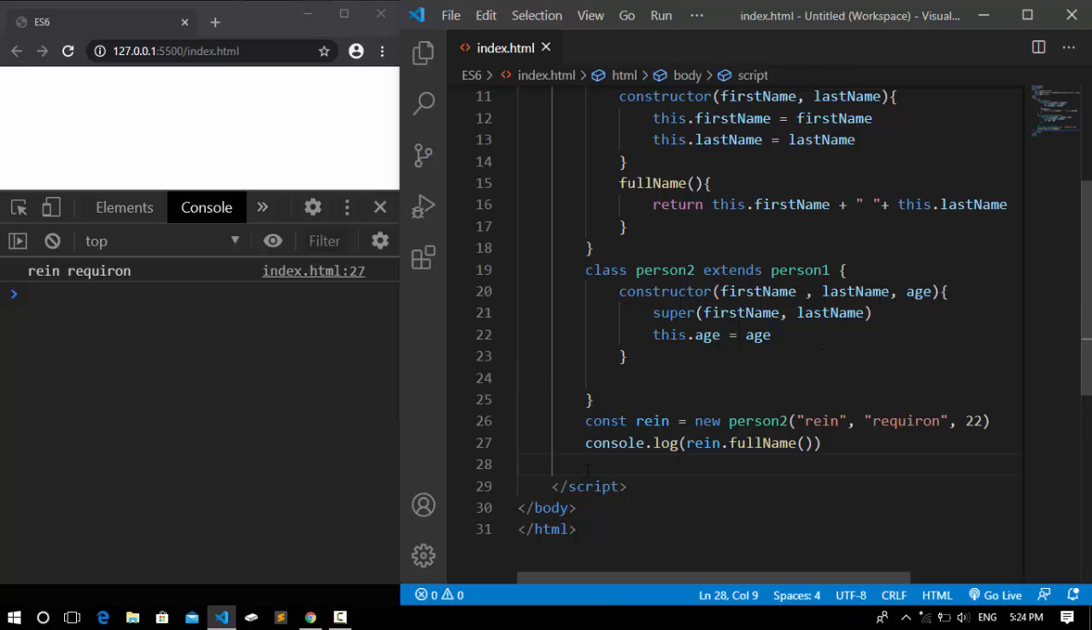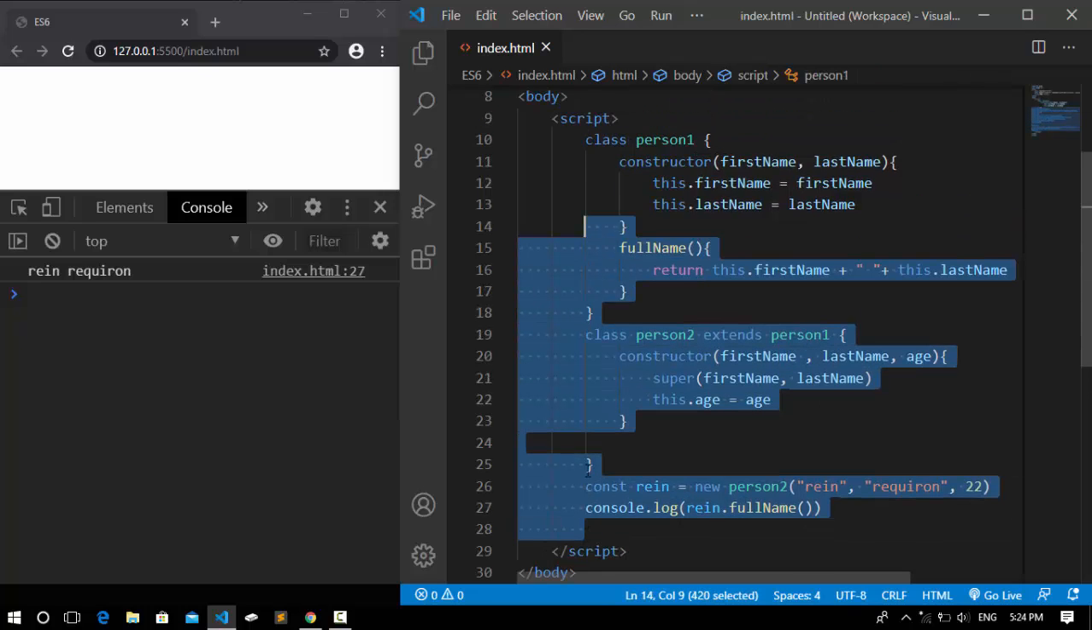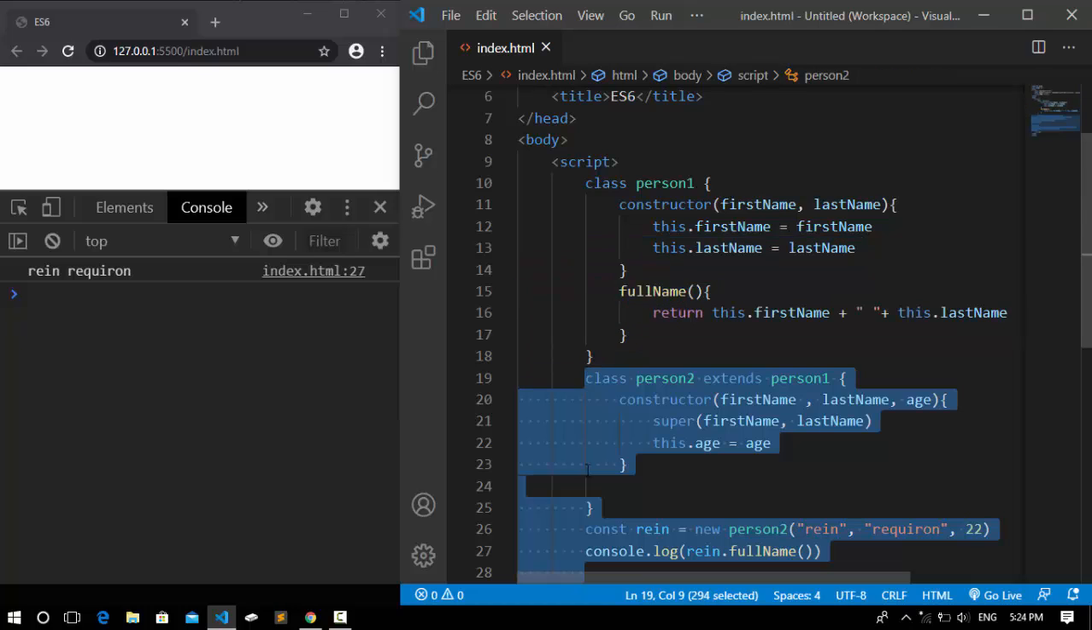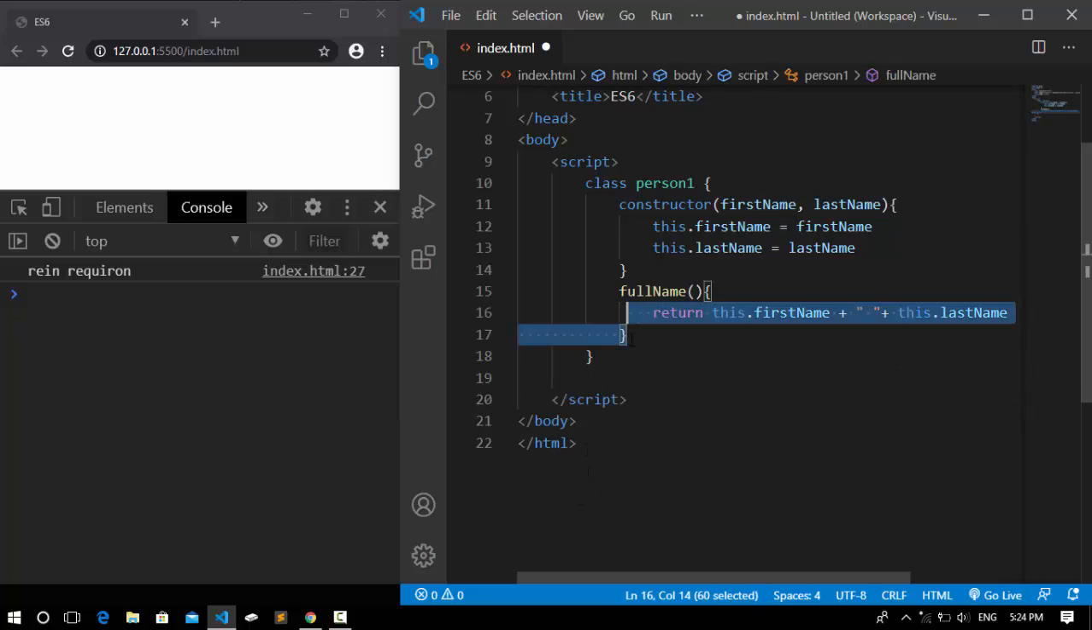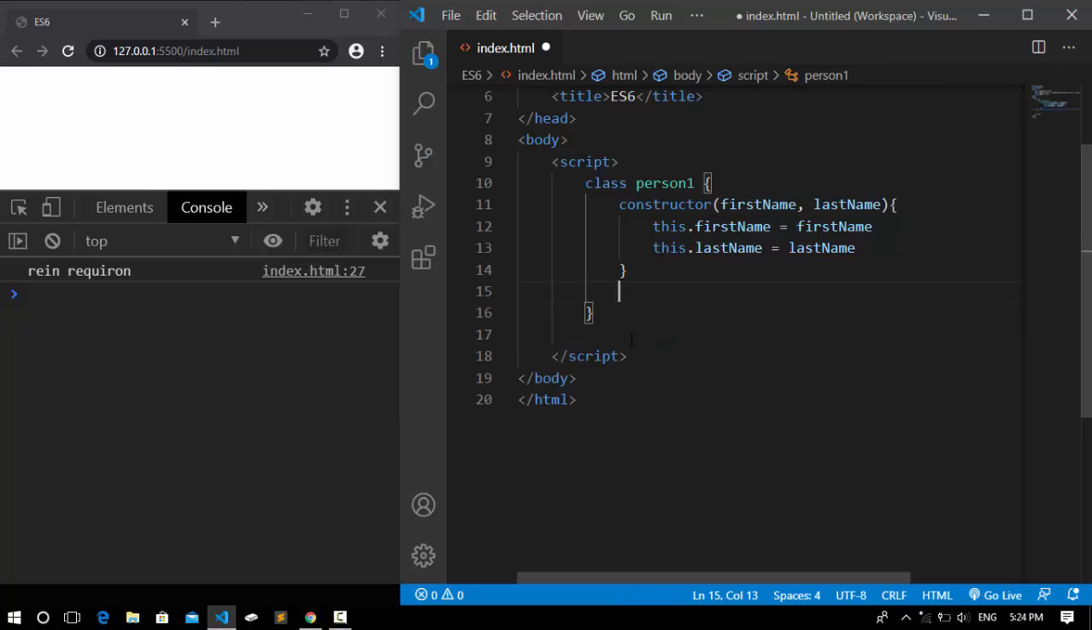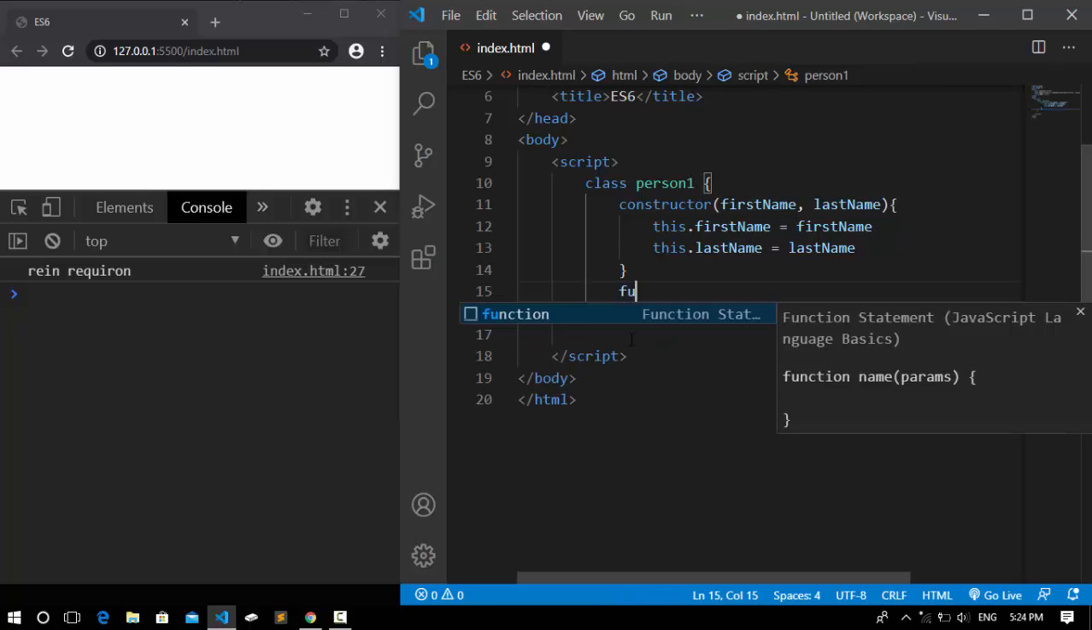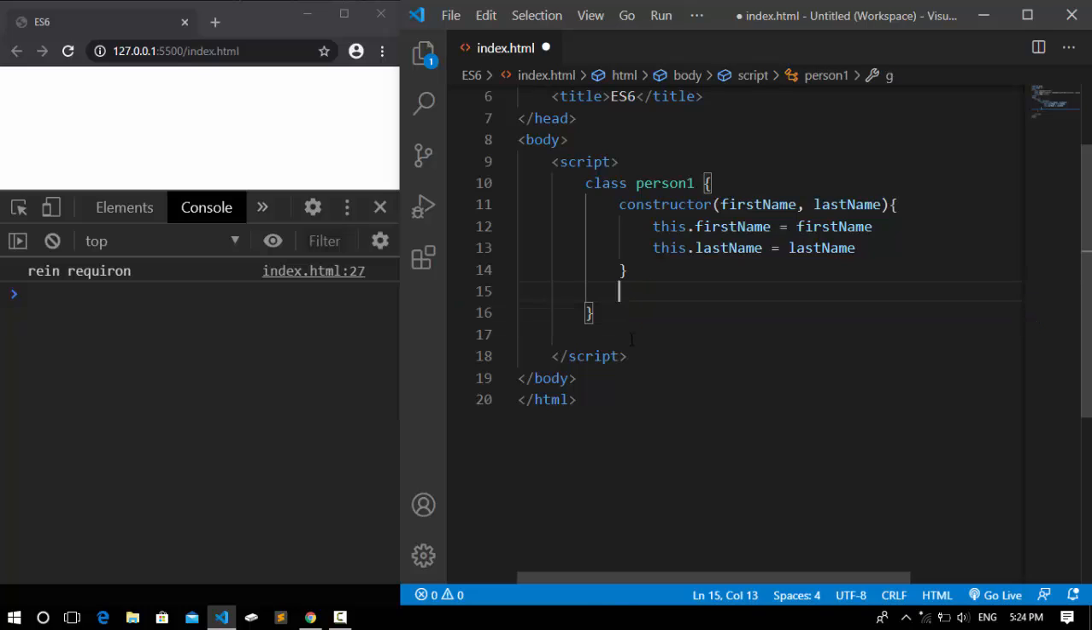We also have the setter and getter methods in classes. A getter method is used for getting a value, and a setter method is used to assign a value to a property. So now here we have again the full name. Before I declare that, for declaring a setter and getter method, we're going to use the get and set keywords.